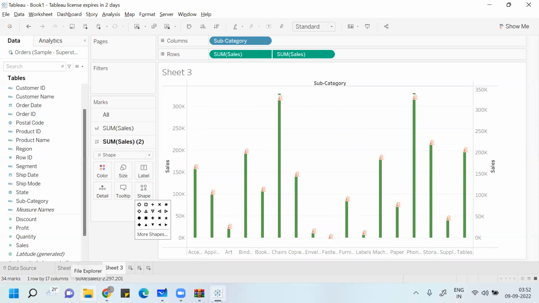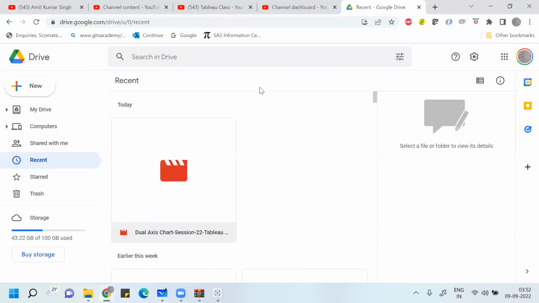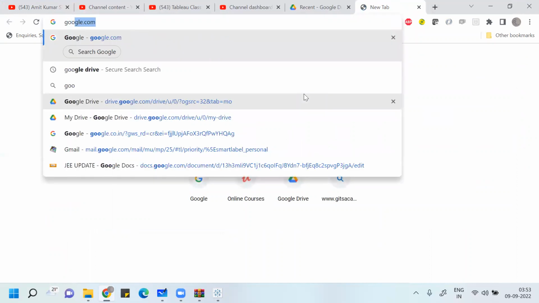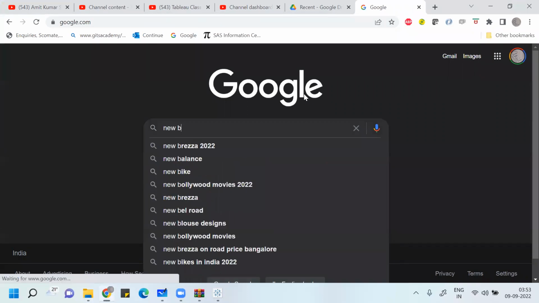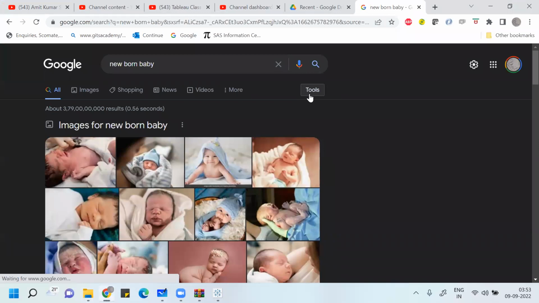To get any new shapes, you can download that shape from Google. So you can type newborn baby Google. So you can simply download any shape from Google. You can put any image, you can put your photo, doesn't matter. I'll put newborn baby. You can download it. So you can take this photo, any of this photo. Okay. And once you've taken this photo, save this photo.